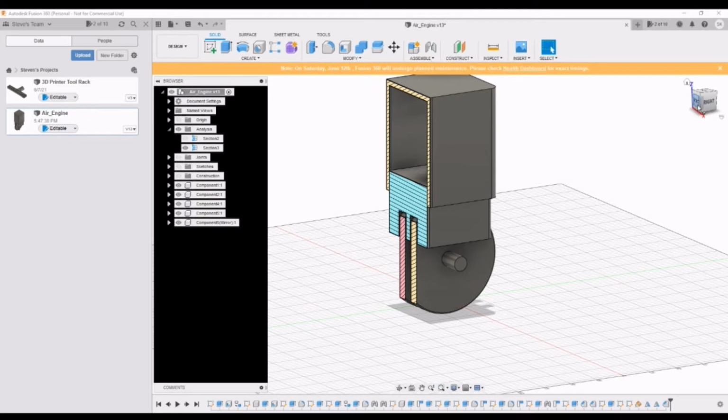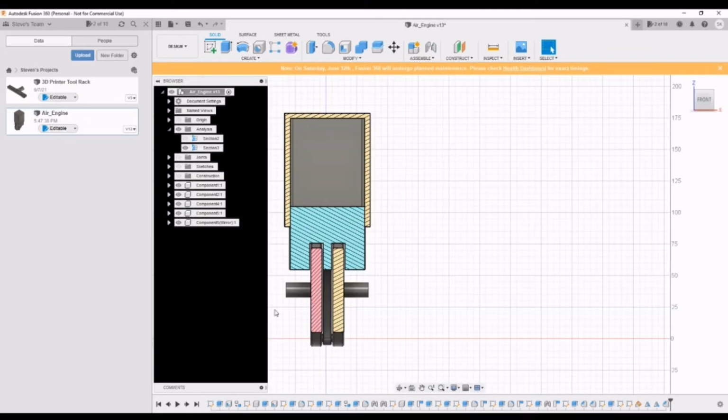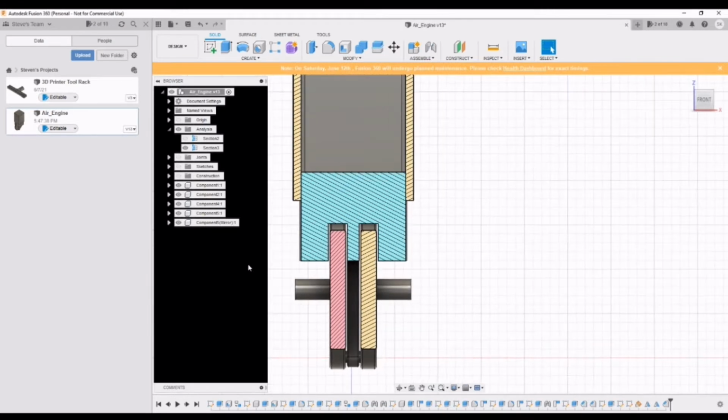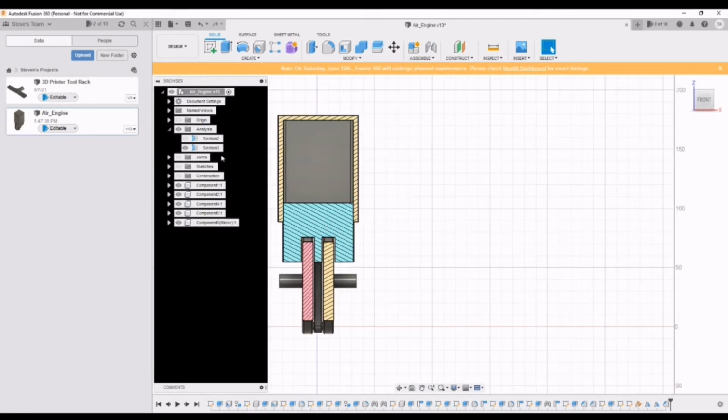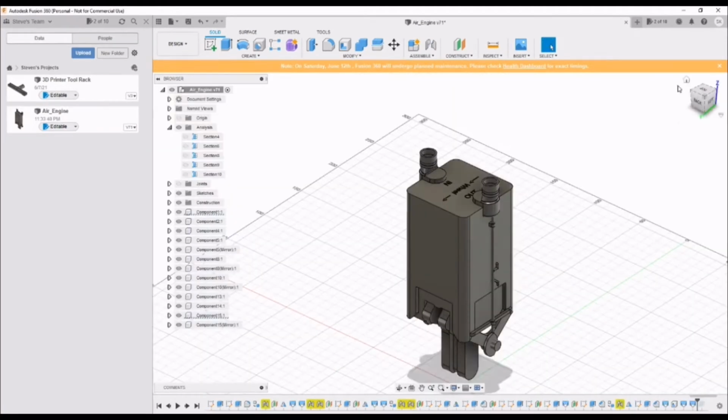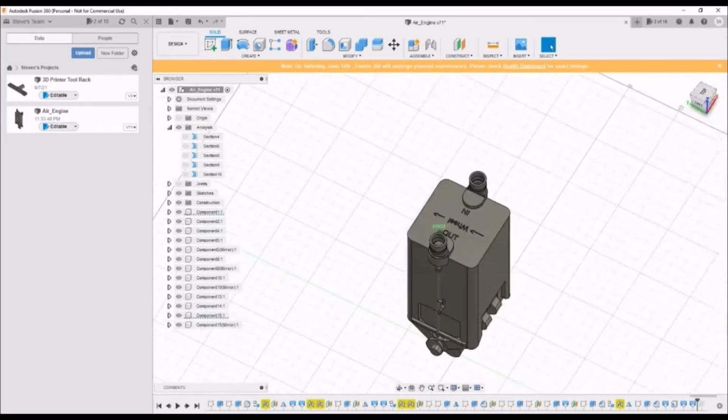Right here is a cross section. You can see how the piston has to make room for the flywheels. But yeah, Fusion 360, it's really cool. You can do these cross-sections. If you're looking into 3D printing and all that, I really suggest trying to download the hobby version for Fusion 360. It's very, very helpful. You can do a lot of things.